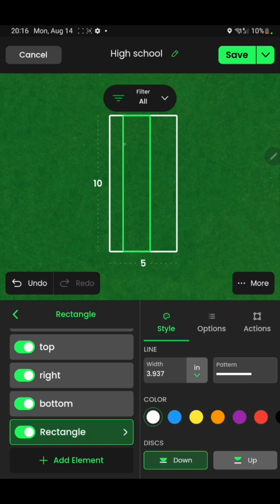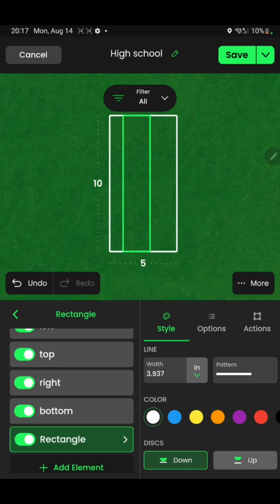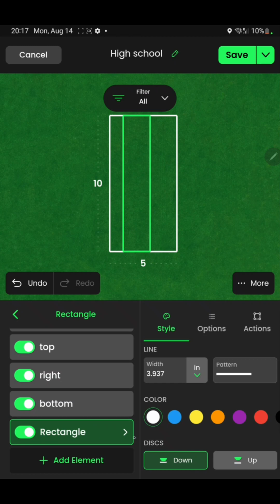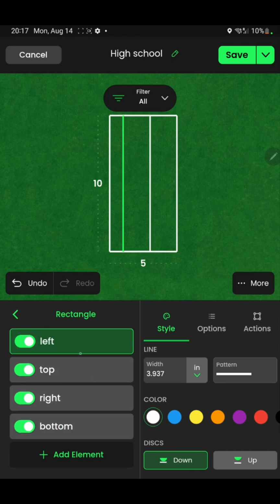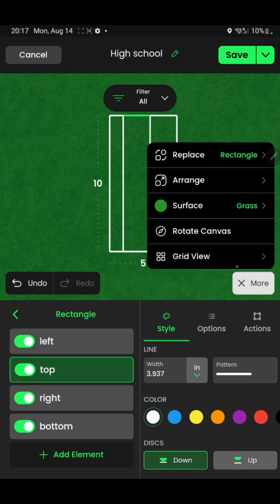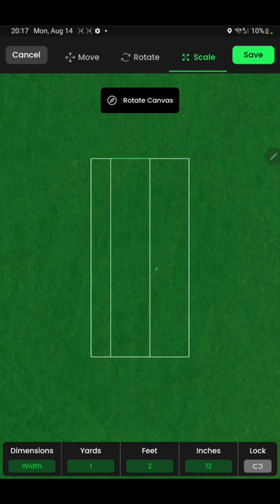So our first step is to highlight this segment here, scale it to size, and then rotate it into position. So how do we do that? It's very easy. Go to rectangle here, so you can see it's highlighted. So this is the element that we just recently added. Open up that folder, and where it says top, this is the segment we want to manipulate, because you can see it's highlighted green.